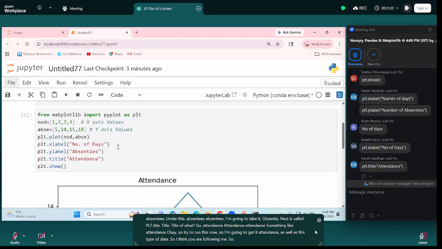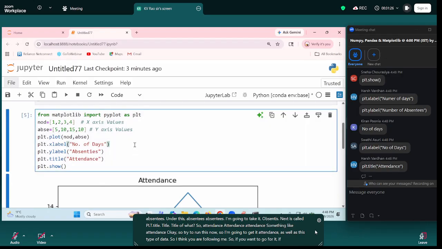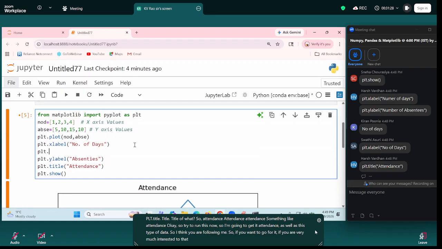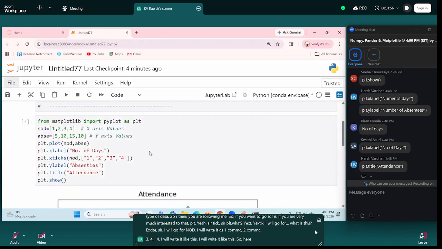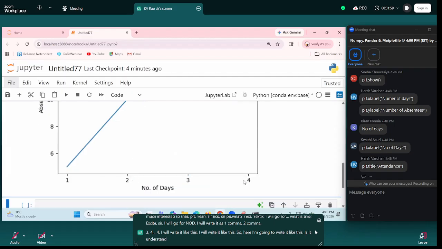If you are very much interested, you can go for plt.xticks. I will go for the number of days, and I will write it as 1, 2, 3, 4. I will write it like this. Is it understandable? 1, 2, 3, 4, etc.